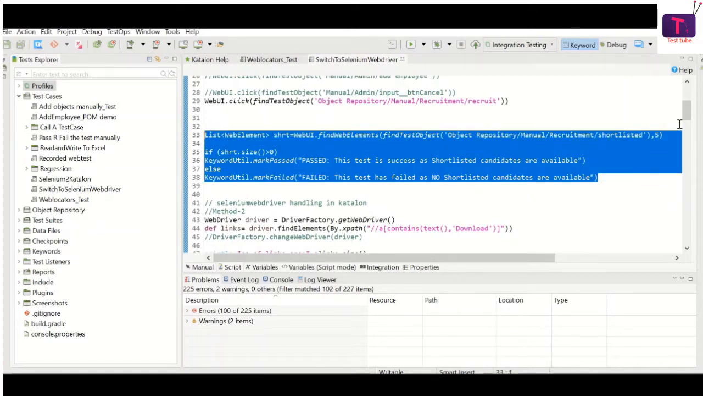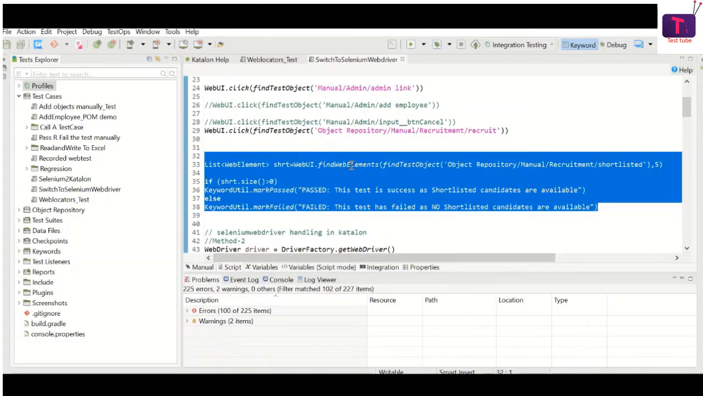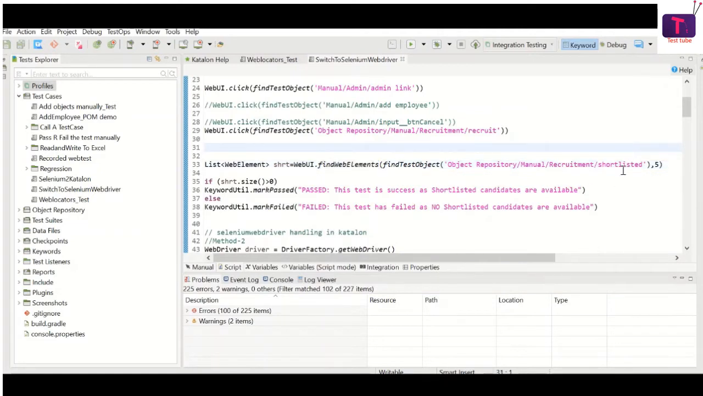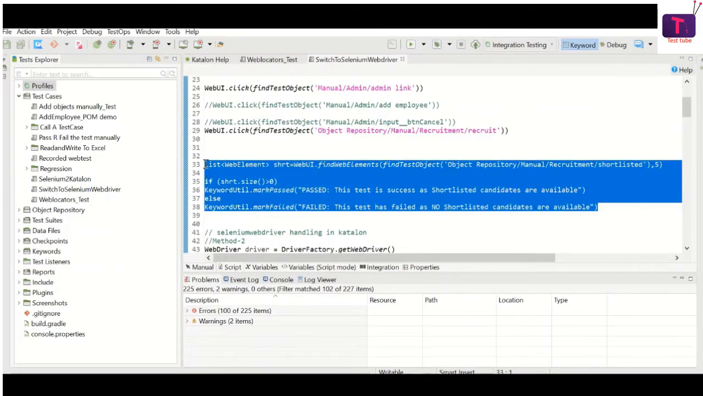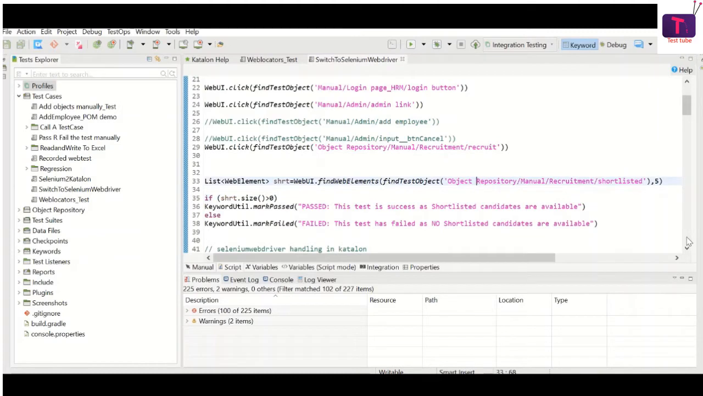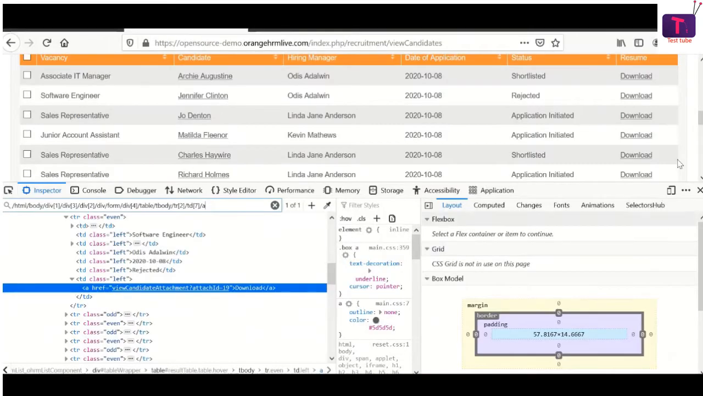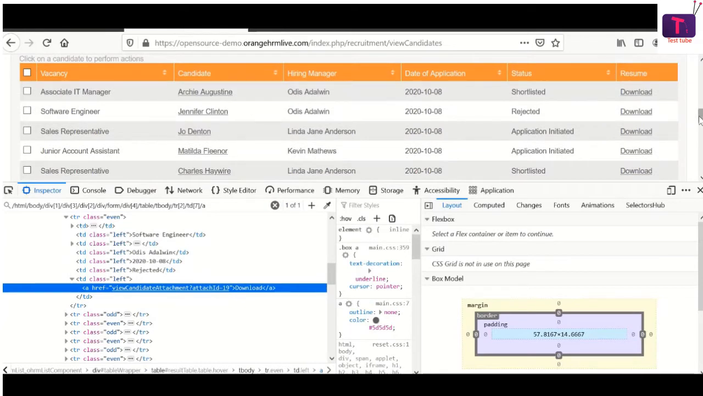now we want to achieve this using Selenium WebDriver. Here, using the Katalon find elements method, we have tried to identify the candidates who are shortlisted. That is what we have done, like we discussed in the previous video. Now I'm going to describe how to achieve this in Katalon Studio using Selenium WebDriver code. This is a simple example where I wanted to identify how many resumes are there in this page. So I'm going to explain that concept using Selenium commands over here in Katalon Studio.